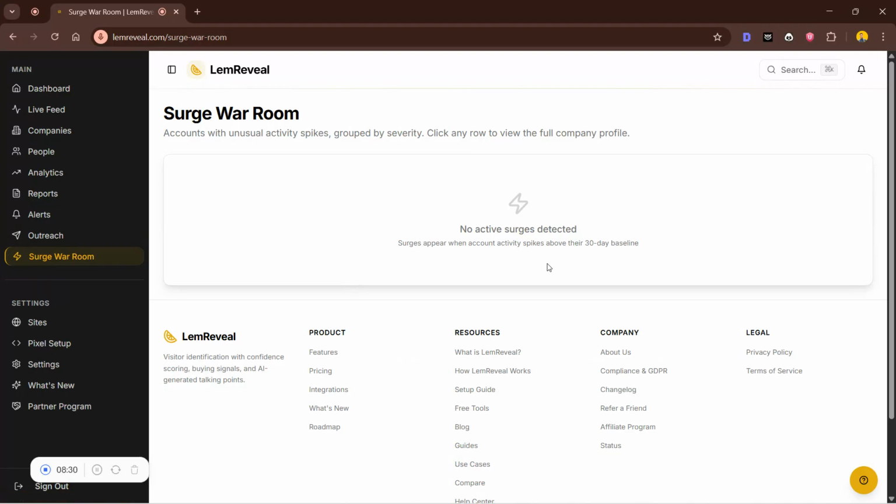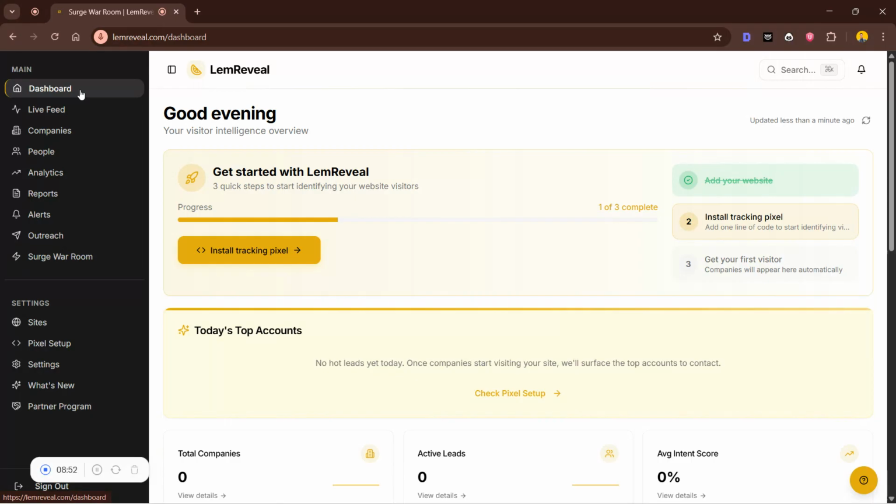And then you have your search war room. So with this one, it's accounts with unusual activity spikes grouped by severity. Click any row to visit the full company profile. So when a company or an account behaves in an odd manner, you can track all that information and it will give you some sort of data for you to work with in terms of how to interact with these types of accounts, whether these accounts are really spam accounts or real companies that you can interact with and potentially have some sort of relationship with those companies.